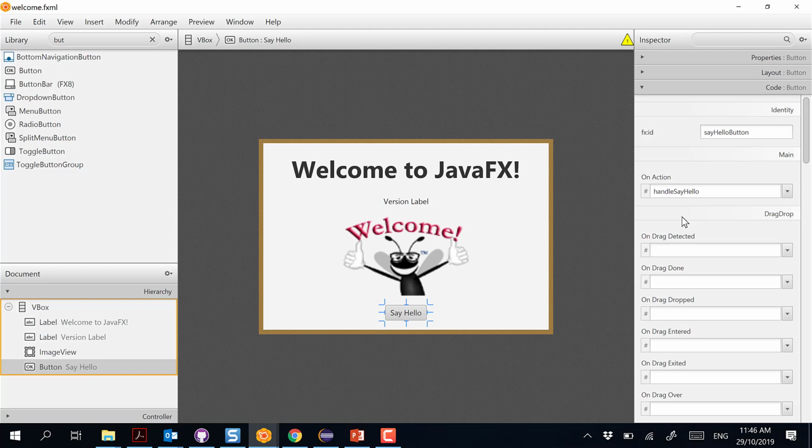There are other actions, but for now, let's just focus on the click. So in here, any action the user does on the, in this case, the click of the button, this method called handle say hello will be called. I call this handle say hello because this is a good naming convention.